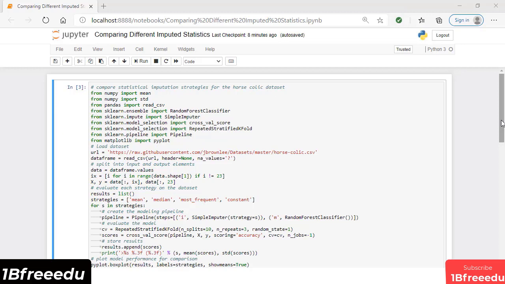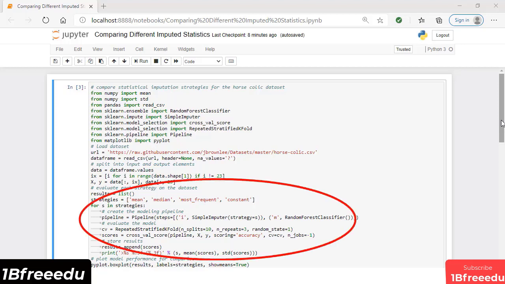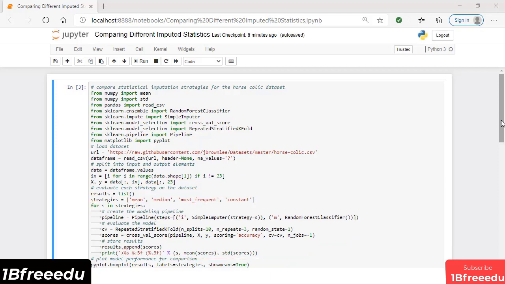All right, let's compare different imputed statistics. How do we know that using the mean statistical strategy is good or the best for this dataset? The answer is that we don't, and that we have chosen this arbitrarily. However, we can design an experiment to test each statistical strategy and discover what works best for the dataset, comparing the mean, the median, mode, and constant strategies. The mean accuracy of each approach can then be compared.